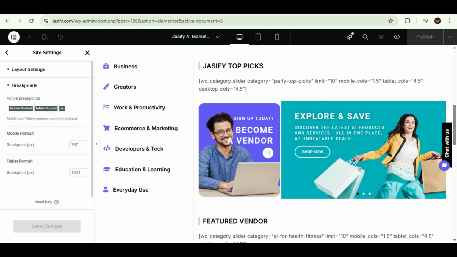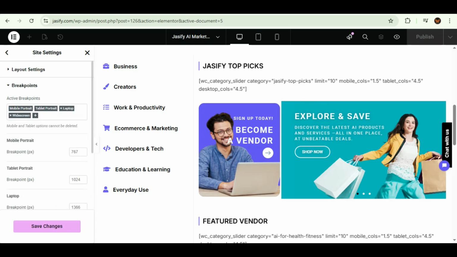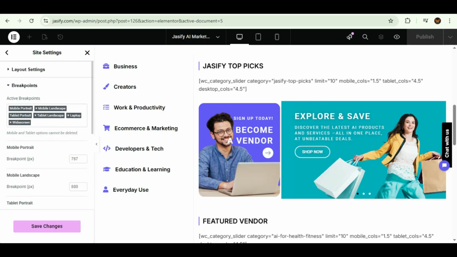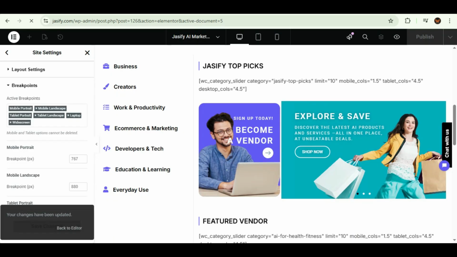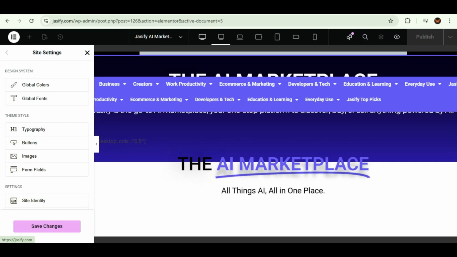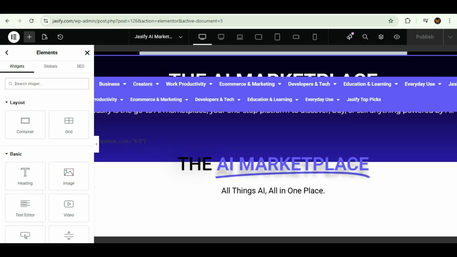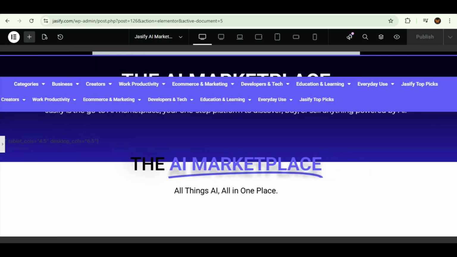Just click on it and you can enable and add all the custom breakpoints you want, like laptop, widescreen, desktop, tablet horizontal and more. I will enable all of them and save the changes. Now reload the page again, and as you can see, all custom breakpoints are now enabled and working properly.